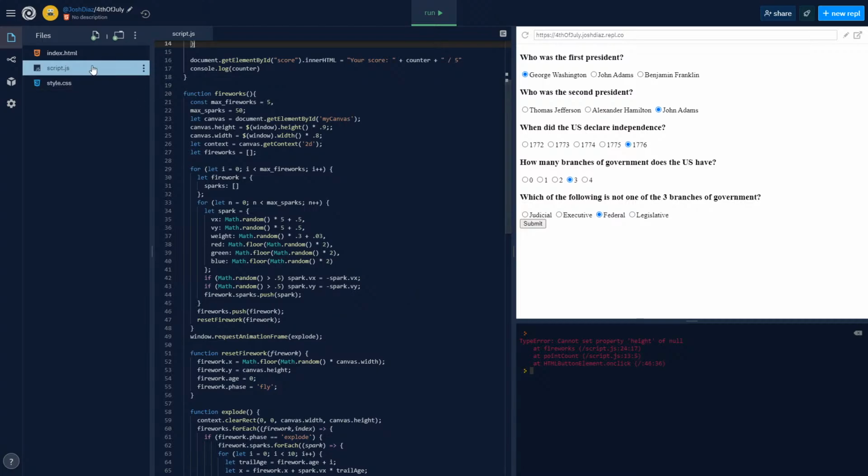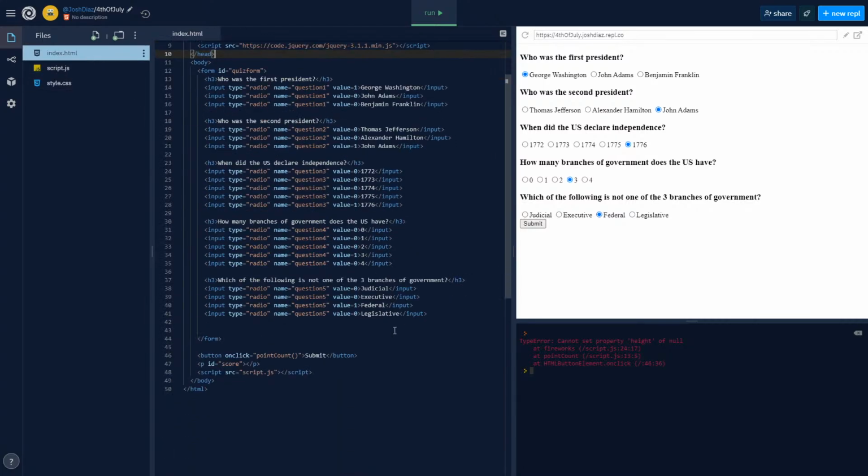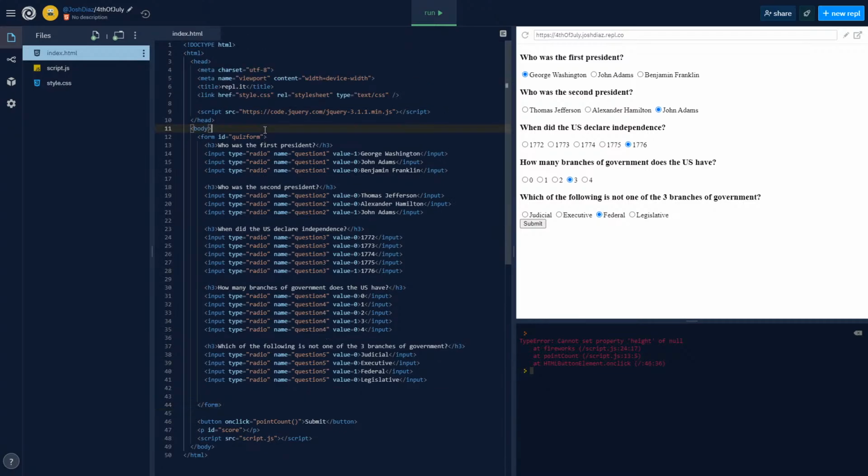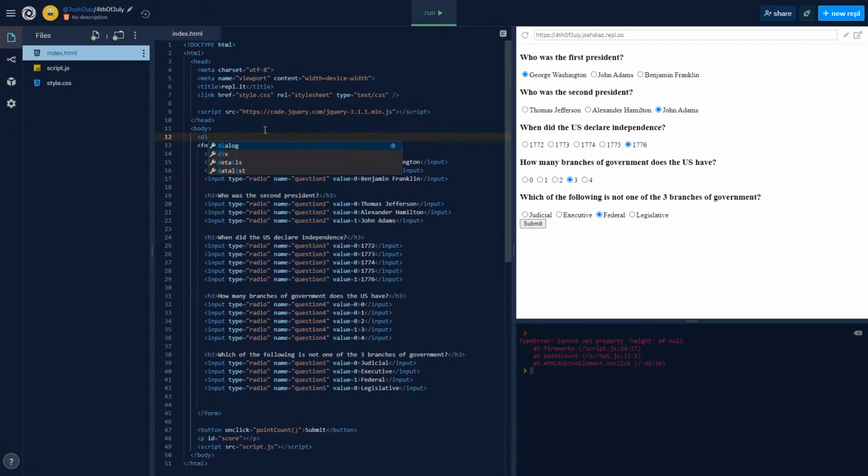Oh, we didn't put in a canvas. Okay. So the fireworks are going to display in the canvas. Should we make it so that the quiz form disappears? So you want to make the div then? Well, we can just make the form disappear, right? Okay. Yeah, we can do that too.